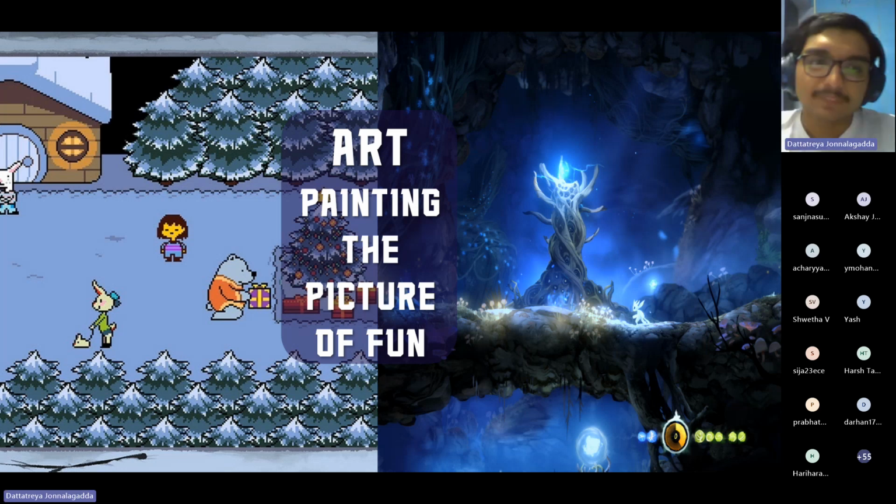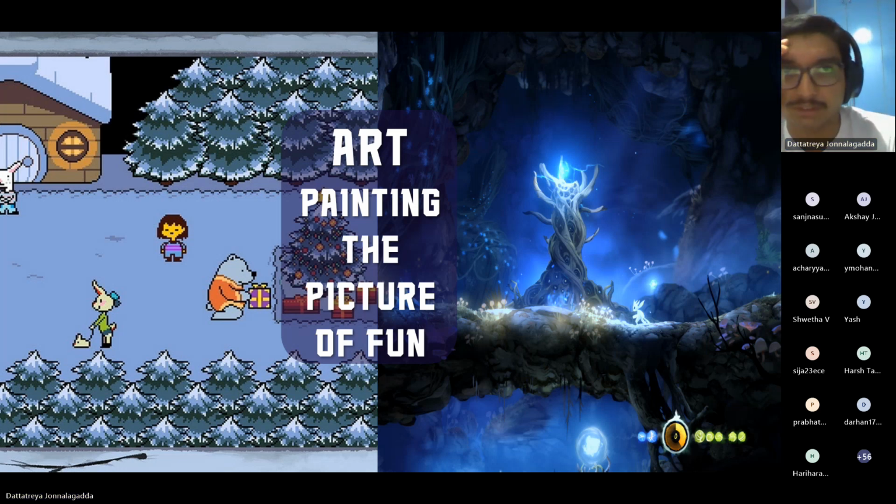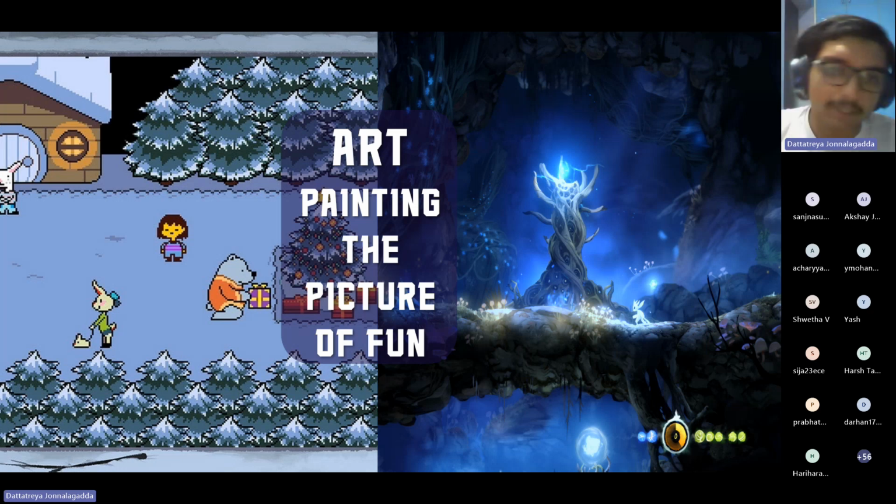But its art style isn't something that people actually gravitate towards. The one on the right is called Ori and the Blind Forest. No, Ori and the Blind Forest, I think. Ori and the Wisp, I think, is the other one. And it's a game similar to Hollow Knight, if you guys have played it. Very similar game, very stylized.